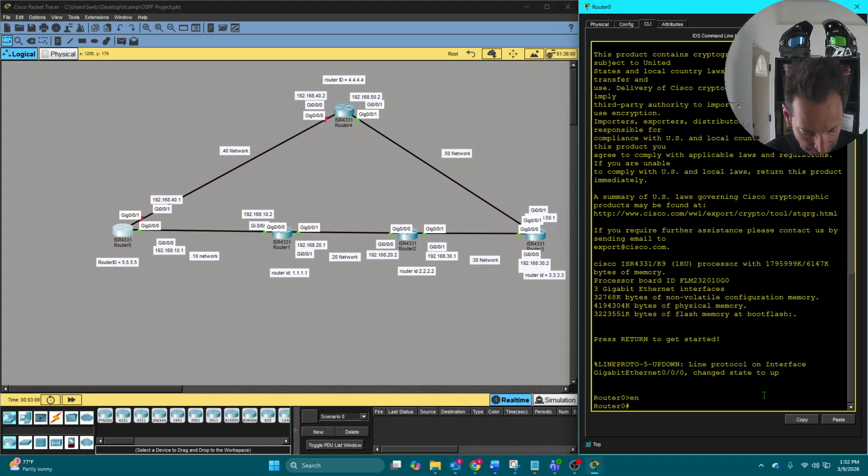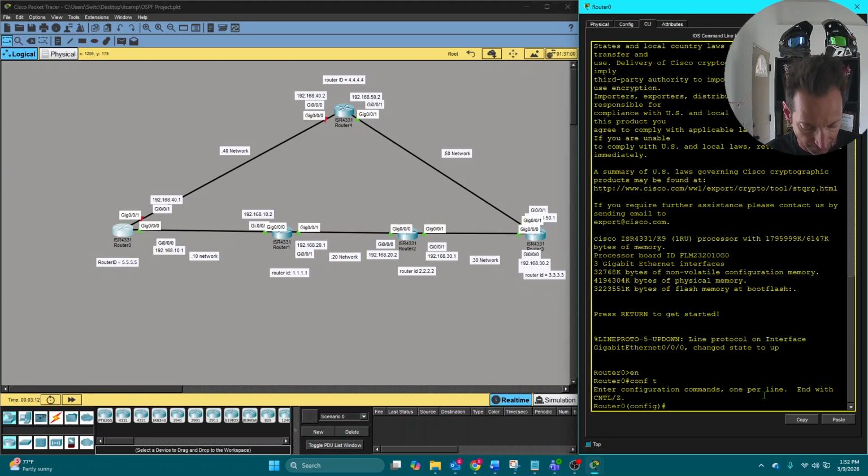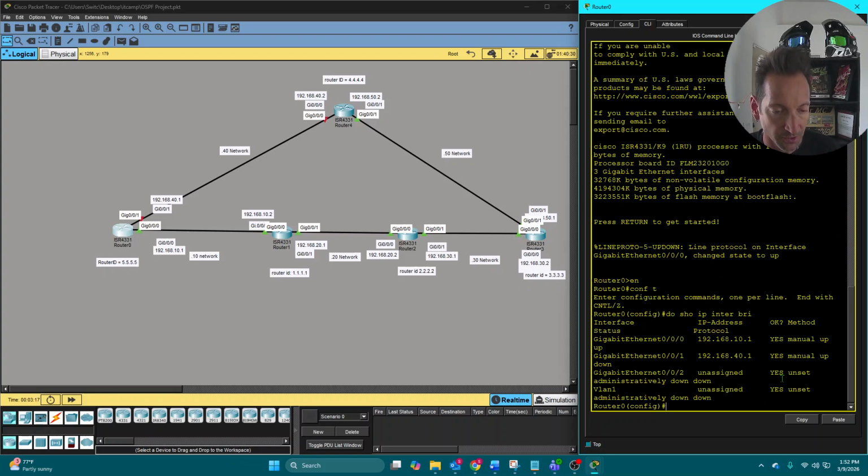Enable, configure terminal. Let's do a do show IP interface brief. This is just going to quickly show us the interfaces that are tied to this router and their state. We can see the IP addresses that have been allocated to this router: 10.1 on the G0/0 interface and 40.1 on the G0/1 interface. They're both up, so we look good there. We don't have any issues on this router.